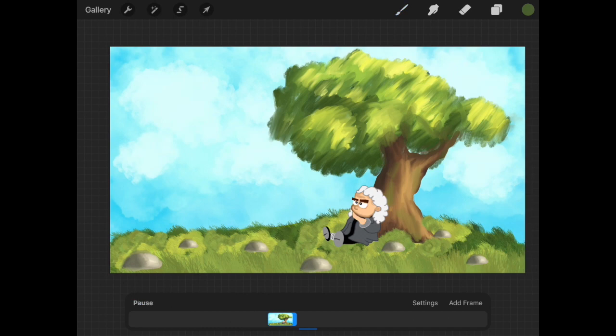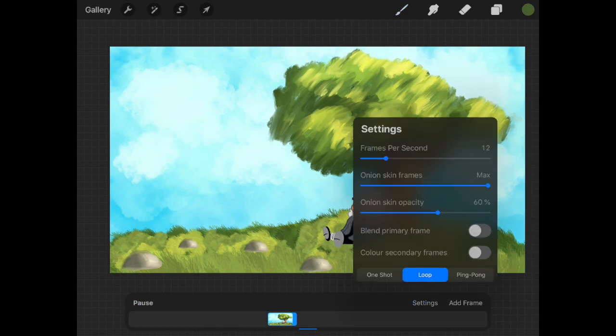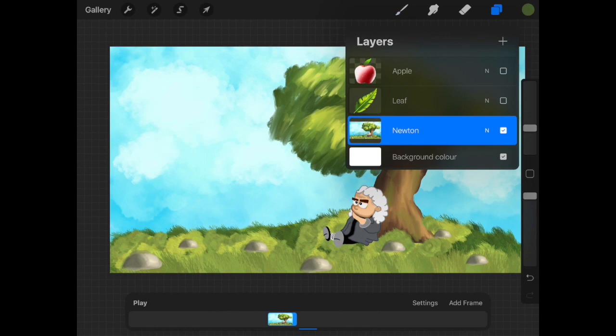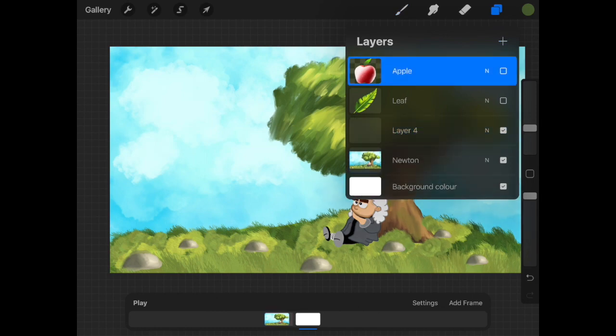Currently I just have one frame. Let's go to settings. What are the things I can change here is, okay, I'll go to these settings later. Let me start an animation maybe.